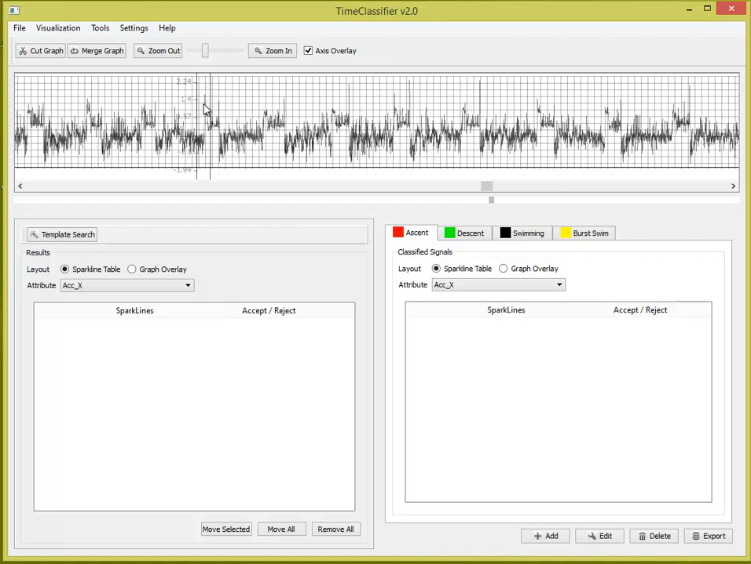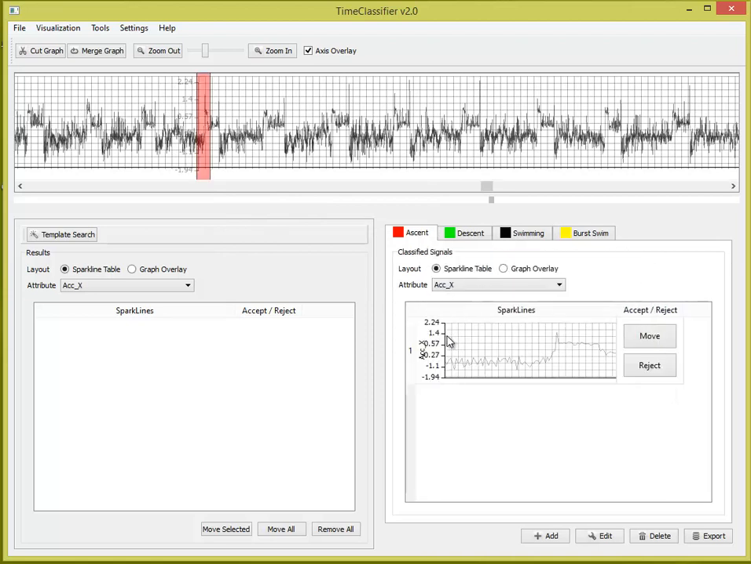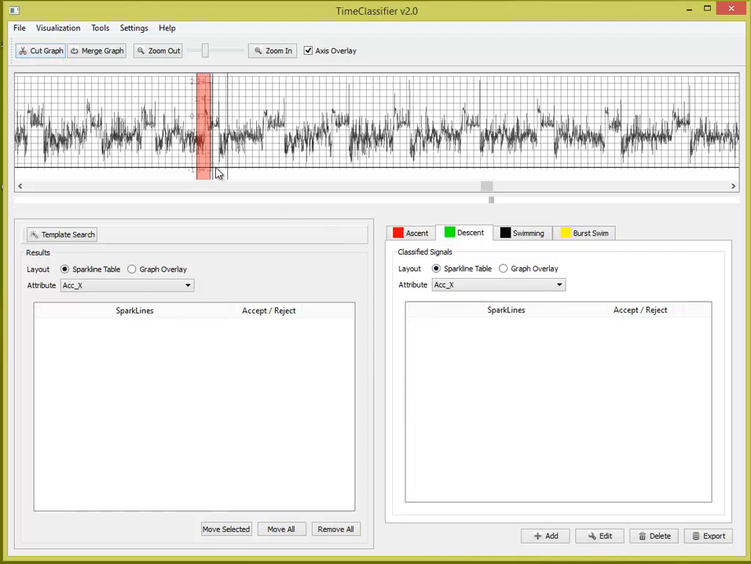We can double click on this region and drag and drop it into the appropriate classification tab, in this case ascent. Once we've dropped it into this view, we can see the segment then becomes red, which corresponds to the behaviour colour, and we now have the instance shown in our classification tab under the ascent. We now further add a descent behaviour. We cut the graph, navigate to descent, double click and drag and drop into descent.